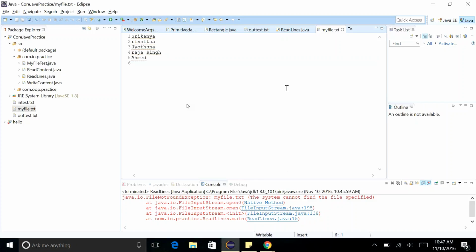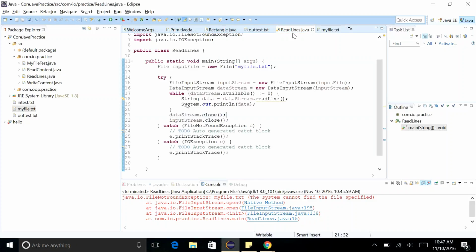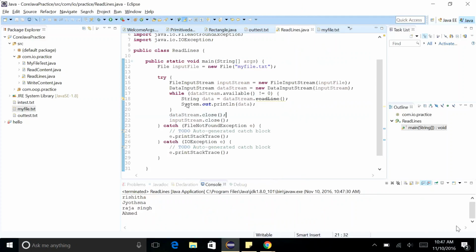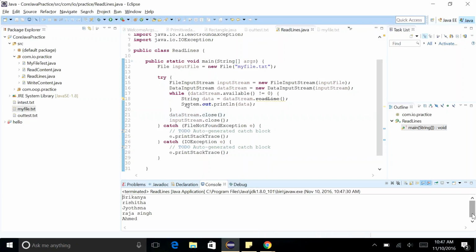Now go back to your readlines.java. Now try to run that program. So this time it should not throw you any file not found exception. So say run as Java application. There you go. So it is reading a complete line of text. That is what the readline method is doing.